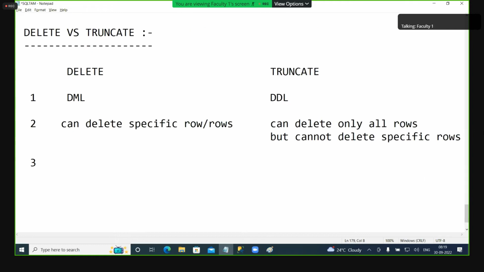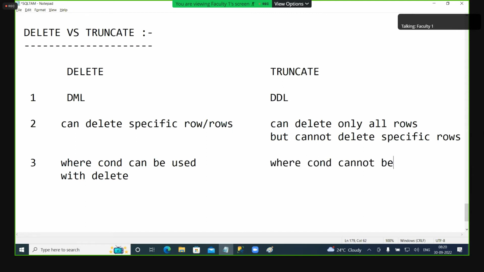That means, can we use a where condition with delete? Yes. Can we use a where condition with truncate? No. So a where condition can be used with delete, but it cannot be used with truncate.